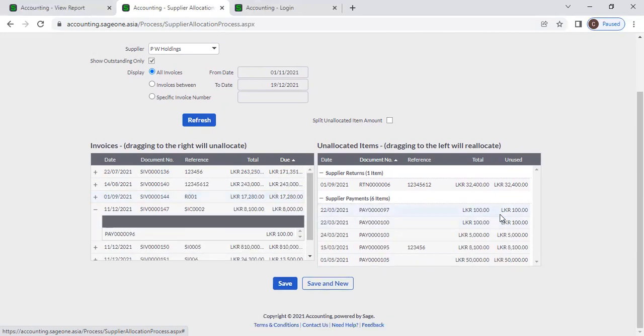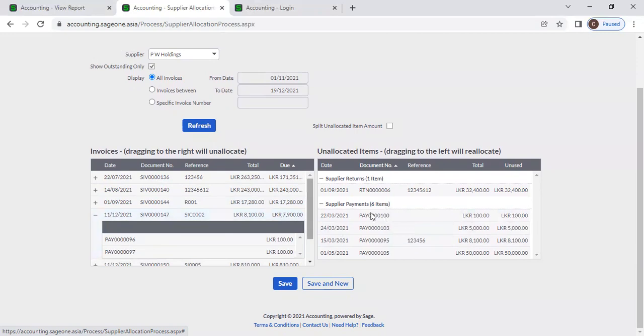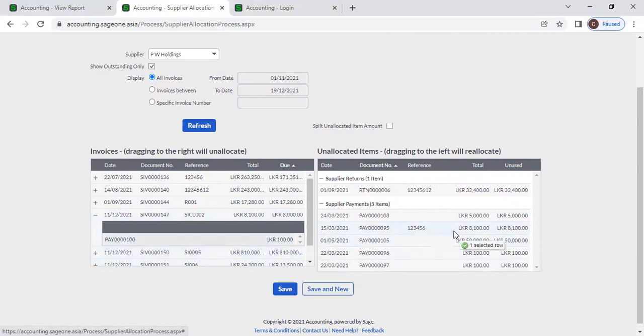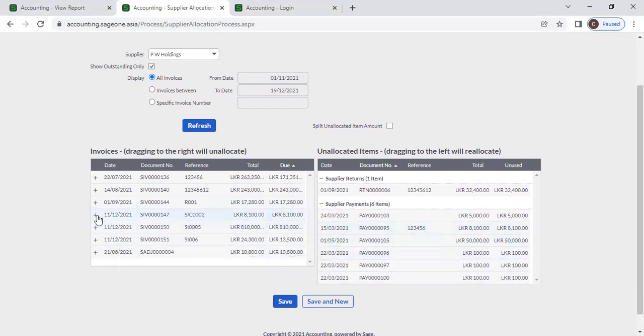Okay, now we have 300 payments you can allocate to this invoice. Like that, you can allocate one payment to more than one invoice, or more payments to one invoice.